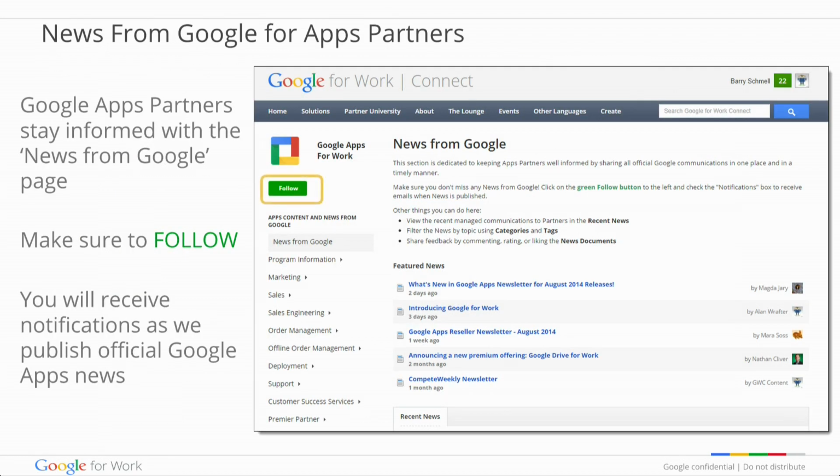And I also just want to remind everyone you can stay informed with the news from Google page. Remember to click on the follow button so that you can be notified immediately of any official news about Google Apps for our partners. And of course, the latest news is all about Google for Work.